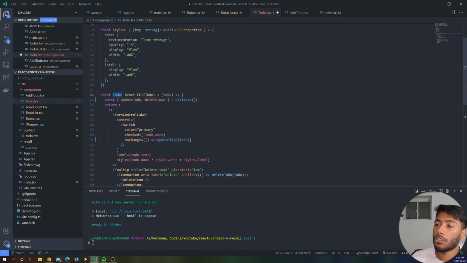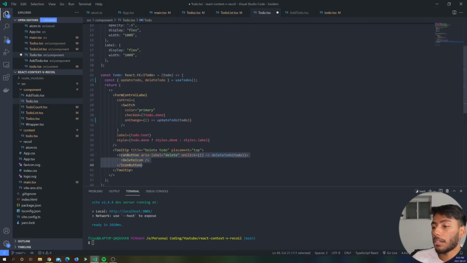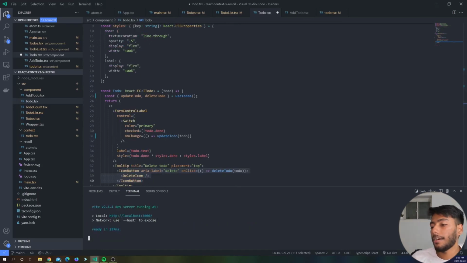So inside our to-do component, we're just going to be doing two things, deleting it and updating it. So we update it to the opposite value for done, and then we delete it over here. So we have an icon button over here. So let's do a yarn dev, and let's see what we have going on.